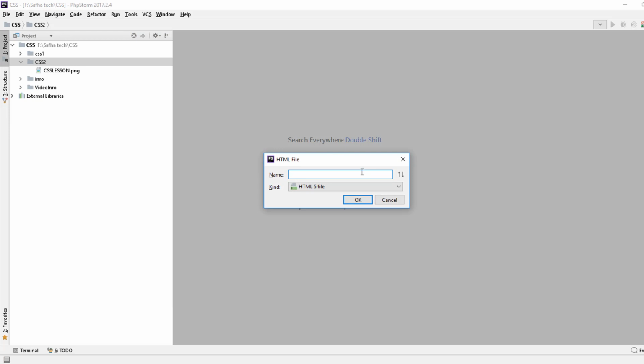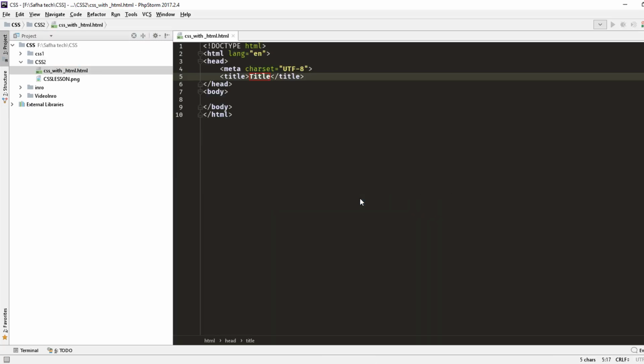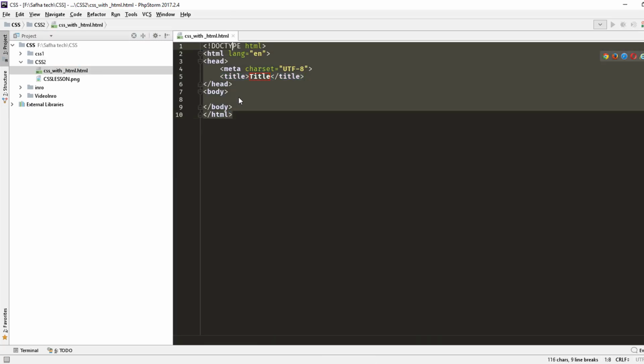Then we will name it CSS with HTML, but we shouldn't write it in capital and small letters. CSS underscore with underscore HTML. Okay, then click OK. So we will now create a very basic HTML page. This is an HTML page.